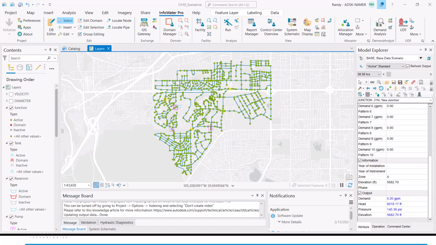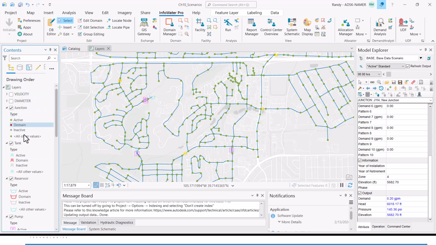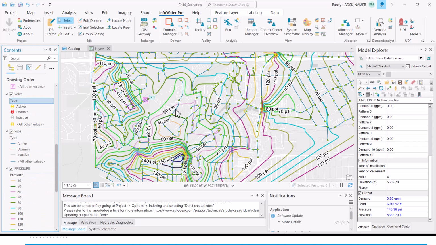Now, the best thing about it that I like is the fact that I could send the results to a person who does not have InfoWater Pro as a feature layer. So you can see I've actually run the results and I can have different feature layers that now can be exported. They do not have to have an active license to InfoWater Pro, so that someone can bring them into their model, quickly label them, and it's well understood what information I am trying to represent.